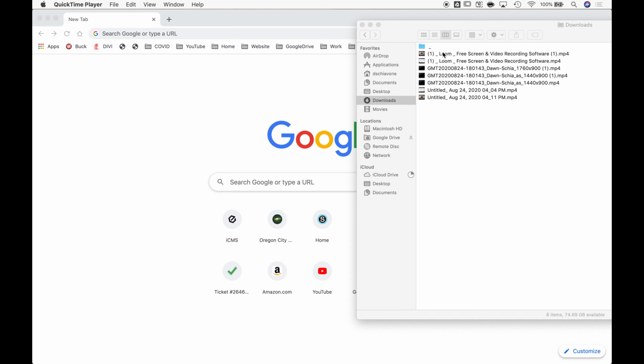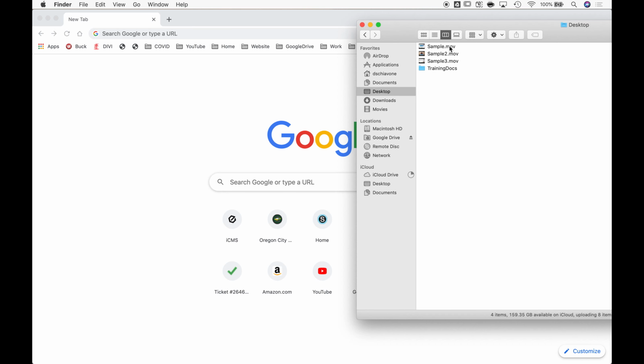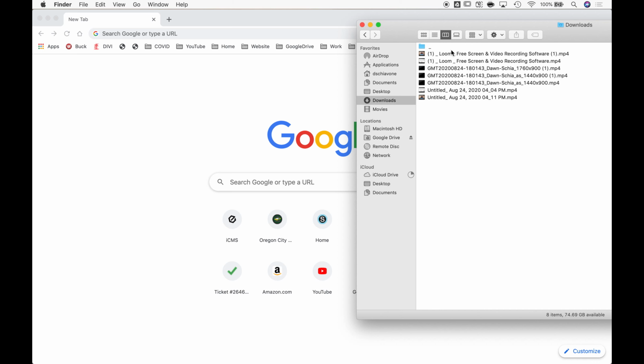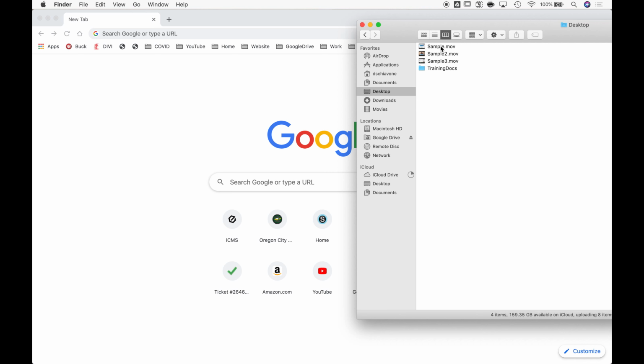So the first thing I'm going to do is go get a sample video. I have one out on my desktop. I'm just going to open it up by double clicking on it. You could be opening any one of these files to do these edits. All of them will open up in QuickTime Player. So I'm just going to open up sample 2.